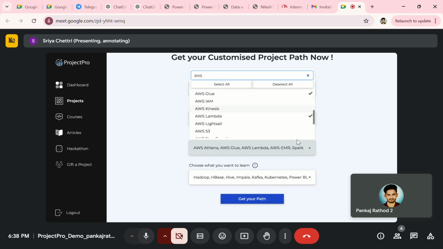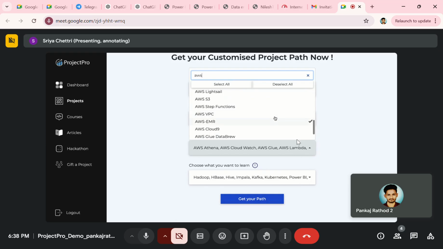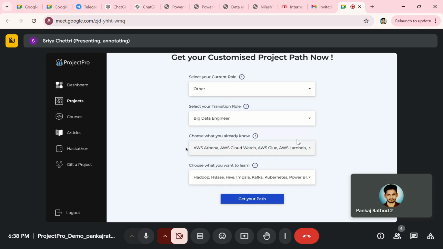EMR. Okay. Hold on. CloudWatch. S3. Sure. So we'll go with these options for now that you are already aware about or you have worked with before. Then we have is choose what you want to learn.